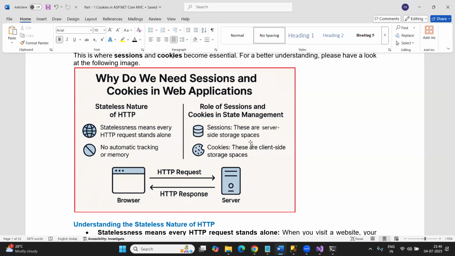So see, first of all, what I understood. I think your basics are not clear. What is the purpose of cookies?